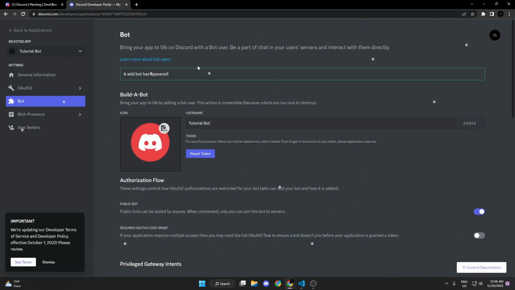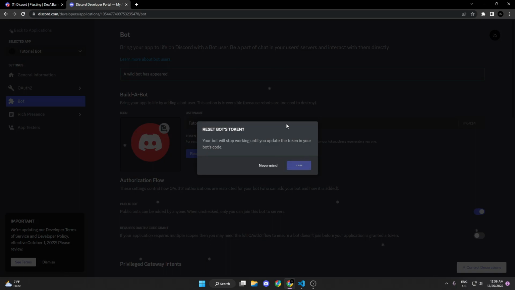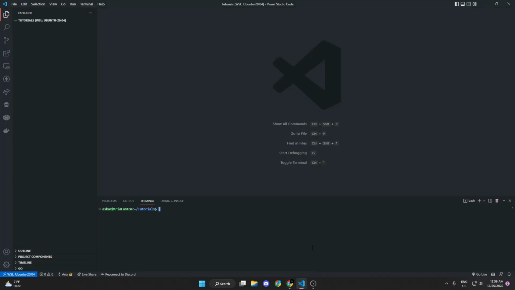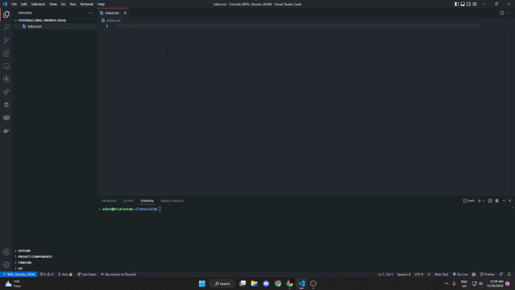So this is the bot, and for security reasons the token is hidden, so I have to reset the token. Yes, and I get the token. I have to paste it somewhere else, so I'm making a token.txt and saving it over here.